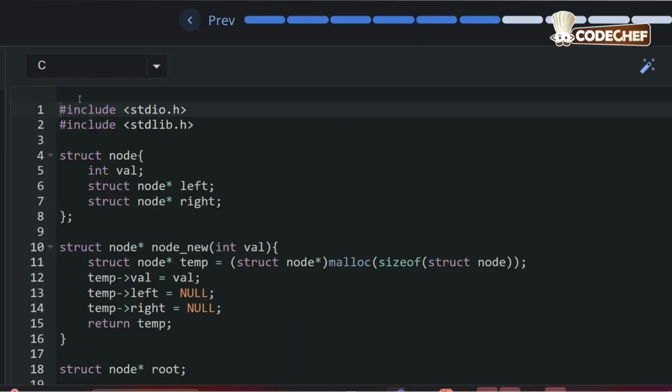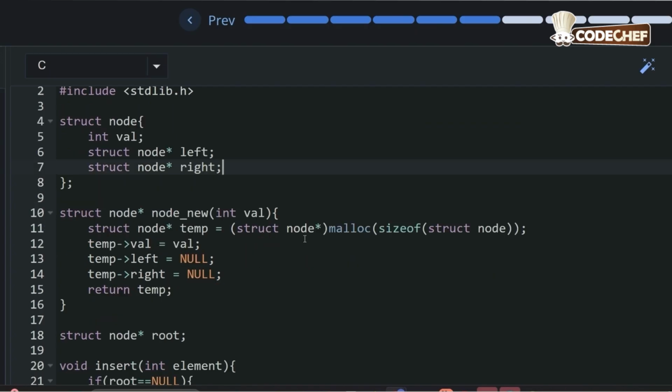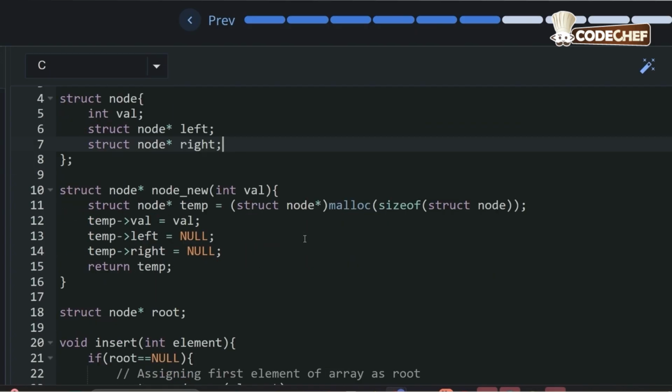So here we start with the standard input-output library and the standard library, which includes memory allocation functions like malloc and free. And then we start with struct node. It defines a structure named node. int val stores the value data of the node, and then we have struct node *left, which is the pointer to the left child, and struct node *right, which is the pointer to the right child. Now each node has a value, a left child pointer and a right child pointer.